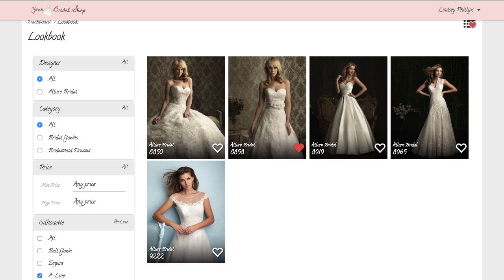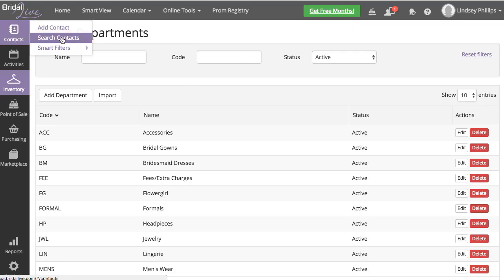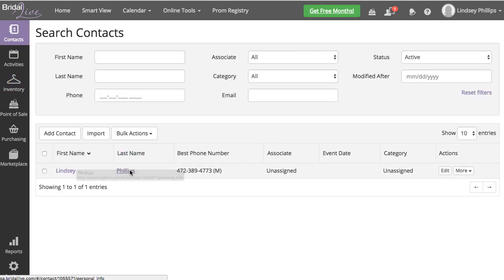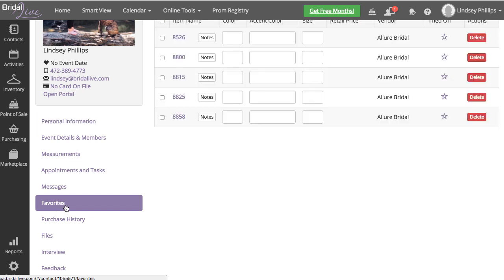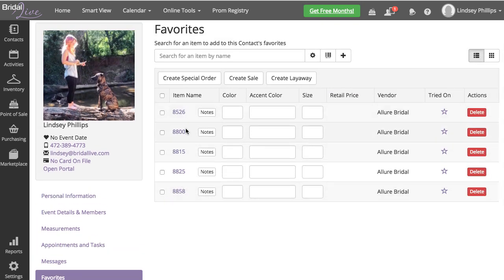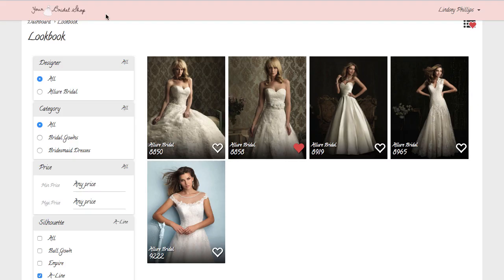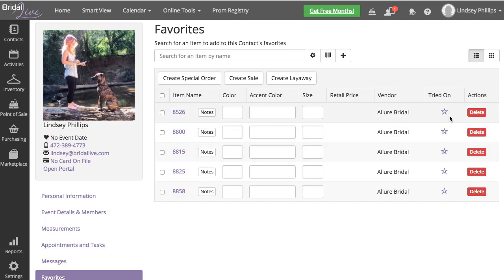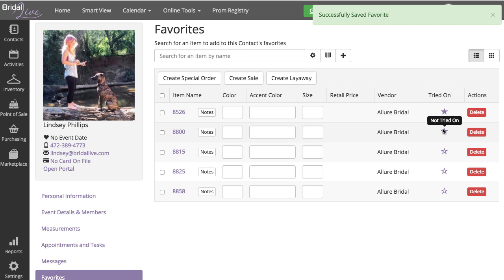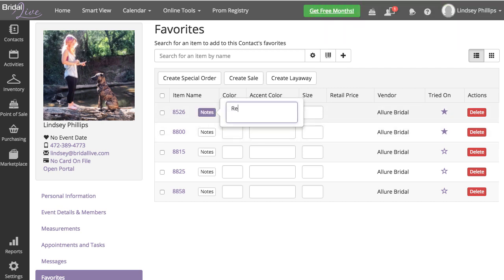When we go back to BridalLive for this contact, let's go ahead and open up that contact. And we go to our favorite screen. You'll now see all of the items that she favorited are now showing up under her client portal, and she'll see those under favorites as well. Let's say she came in and tried on 8526 and 8800, and she really loved this one.